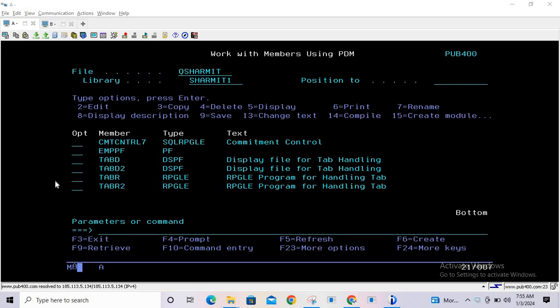In this session, we will discuss display file field progression. Okay, so what is display file field progression? In order to explain this, I will show you the output first and then we will see how we can achieve that. So let me call this program which is TABR2.